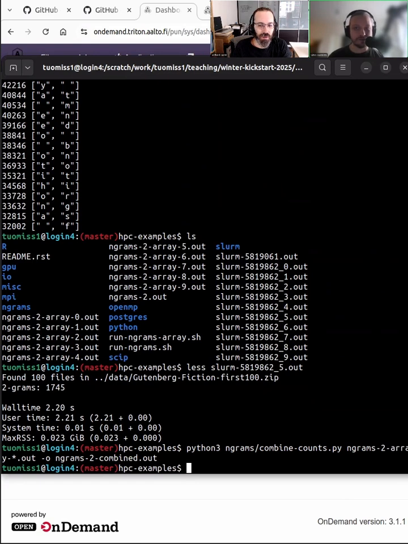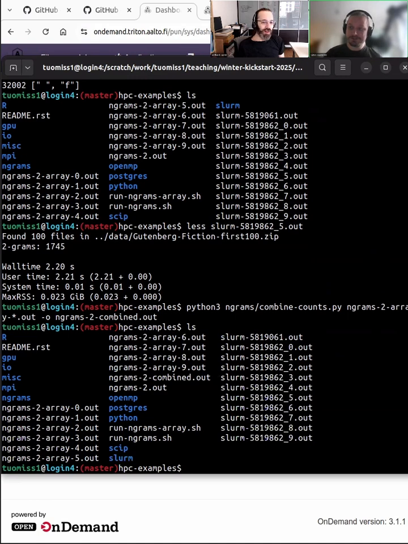So this is often called a map reduce kind of thing, where you do something over multiple things. You do this mapping, and then you reduce the information together. So this is quite common in data heavy stuff. You want to do stuff independently and then combine the outputs together. So now we see the new output file.